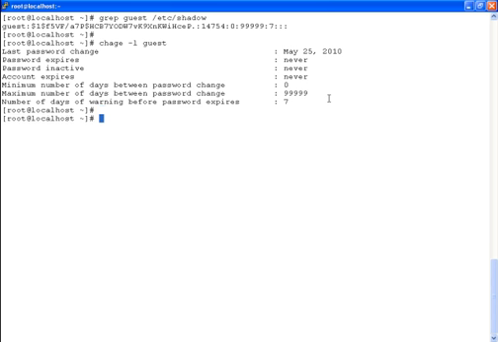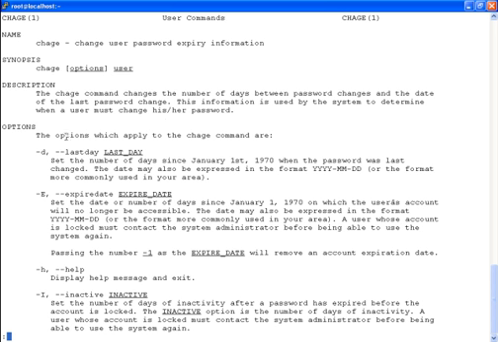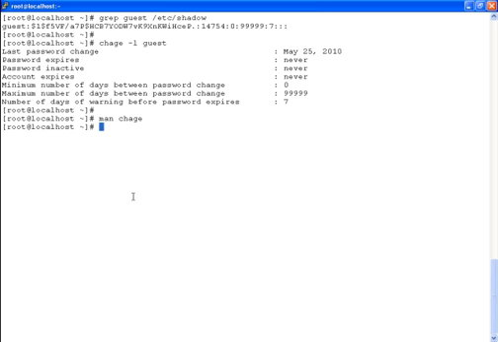Now, for security reasons, we should change all these values. If you want to know the various options on how to change these values, you can do a man chage. It will show you the various options. For example, -E is to set the expiry date for the account. Q to quit.